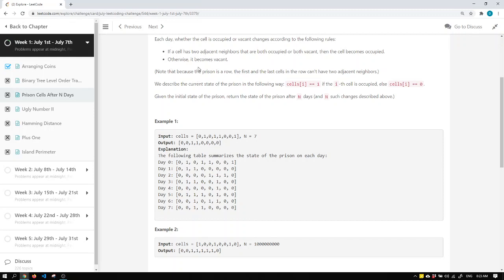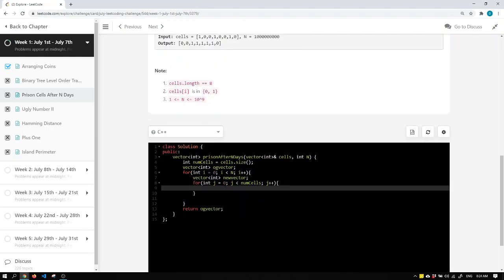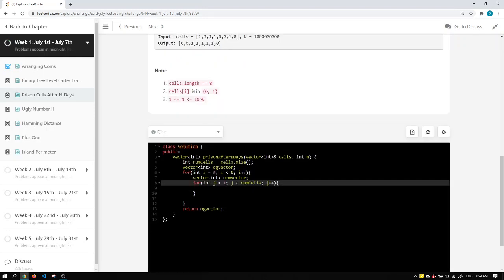So let's look at the rules again. If a cell has two adjacent neighbors that are both occupied or both vacant, then the cell becomes occupied. Note that the first and last cells in the row cannot have two adjacent neighbors. So, and then we can go from this to this. That makes sense, I think.